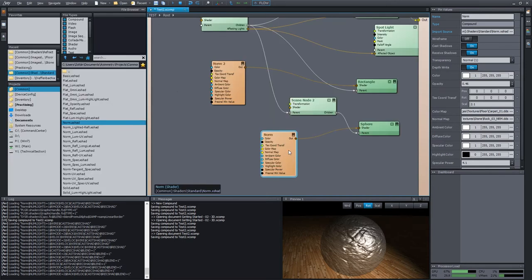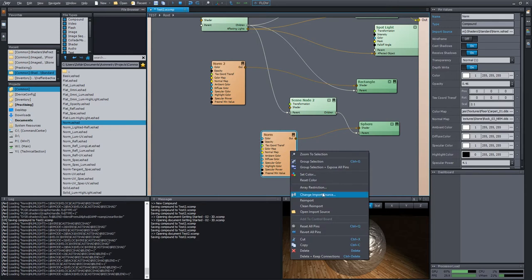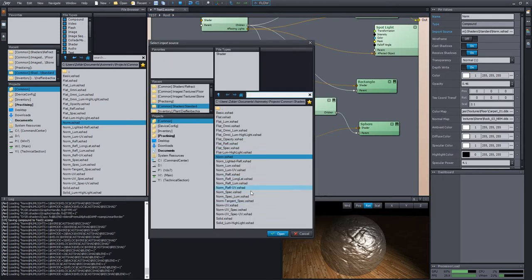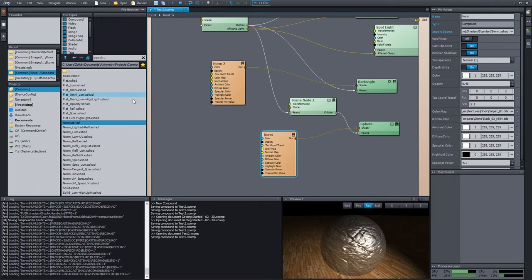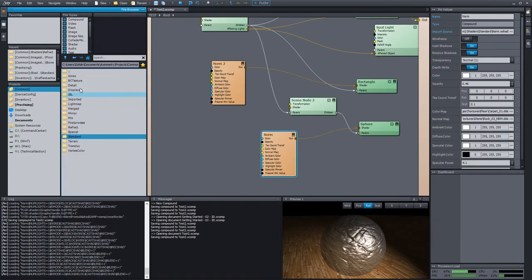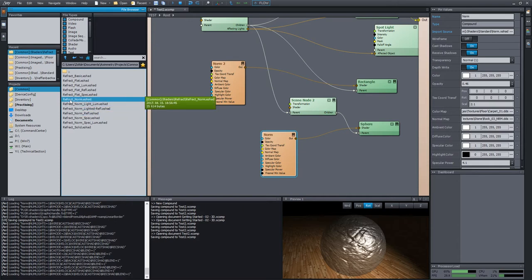The same way as we have seen already in the effects section, I right-click on the shader and select Change Import Source, and select another shader here. Or I simply bring in another shader from the file browser by dropping it on the old shader in the editor. The one we are looking for is not in the standard folder, but in the refract folder instead. Each material capable of refraction is stored here. Again, we select the most common one, the refract norm file.